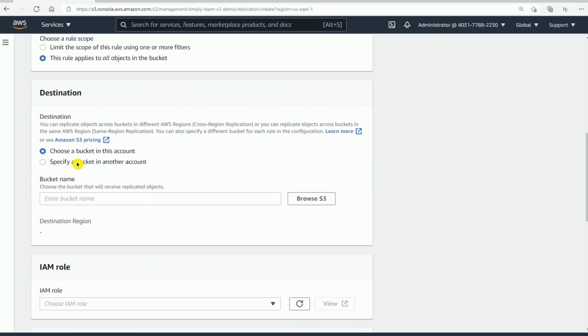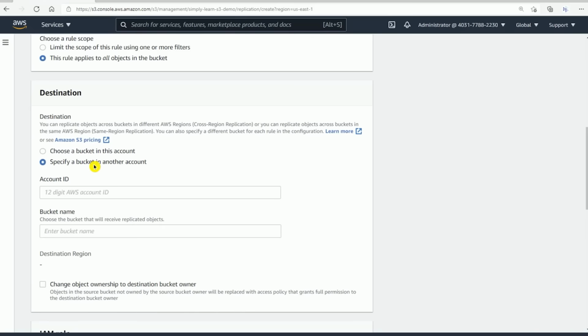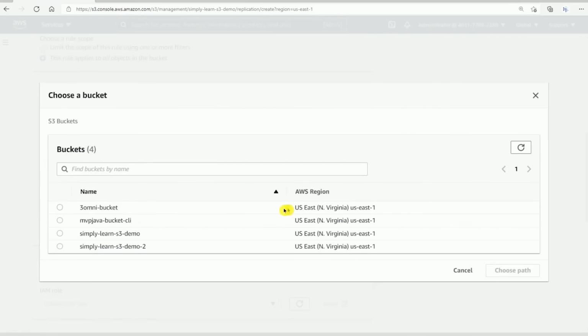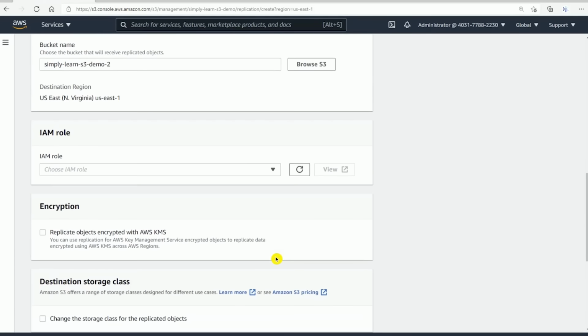Okay. Now, in terms of a destination bucket, we want to select the one we just created. So we can choose a bucket in this account, or if we really want to go cross region or another account in another region, we could specify this and put in the account ID and the bucket name in that other account. So we're going to stay in the same account. We're going to browse and select the newly created bucket.